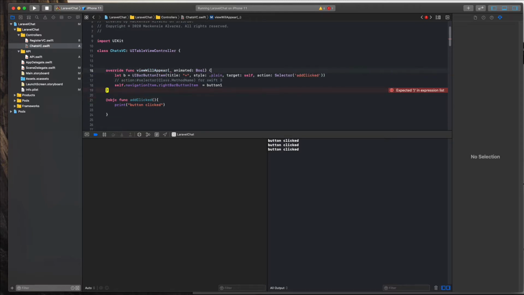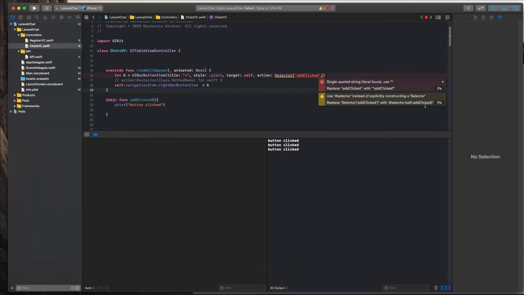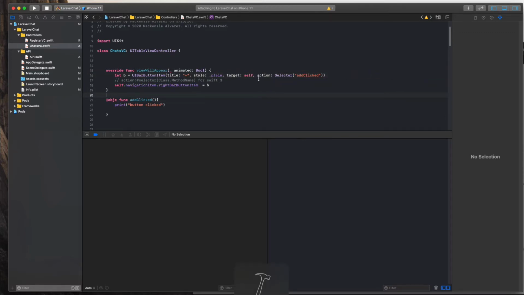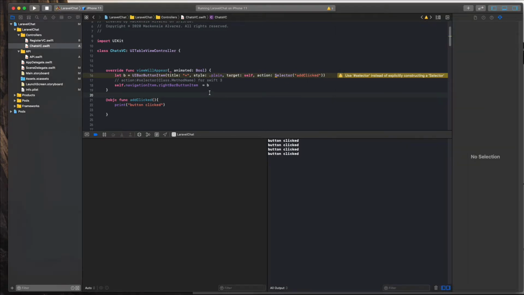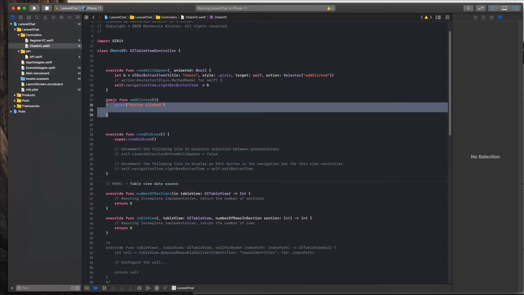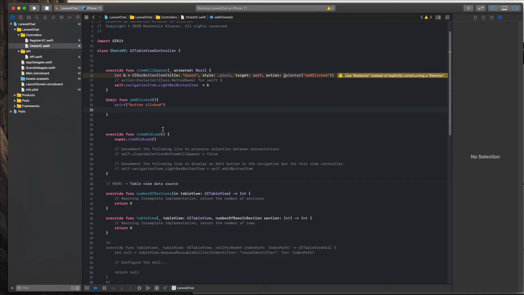Go ahead and delete this one. And let's go ahead and test this. And let's see. So there's our plus button. Button works. Sweet. Okay. So we can go ahead and just name this like users. And the idea is we're gonna view all the users. Then we click on one of the users and we can create a chat with them.